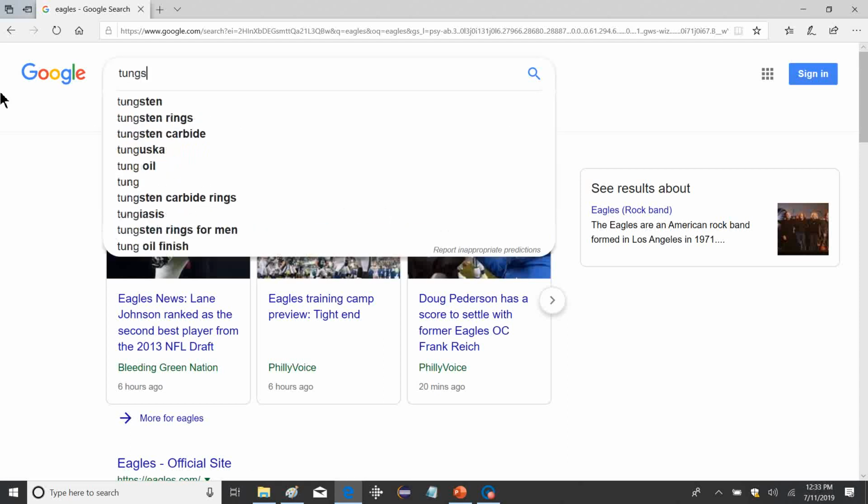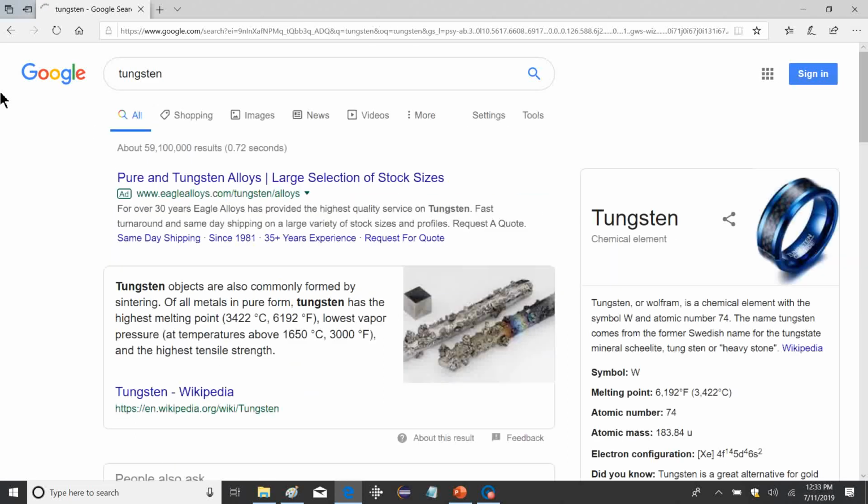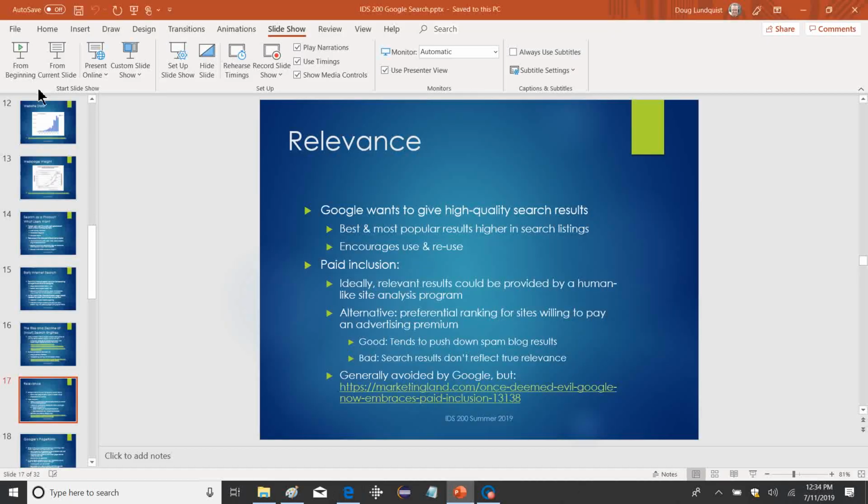If I look up tungsten, I get ads for that? Oh, freaky. All right. Yeah, I'm just going to go down to the store and buy like a couple pounds of tungsten. Cool. All right. So that's fun.